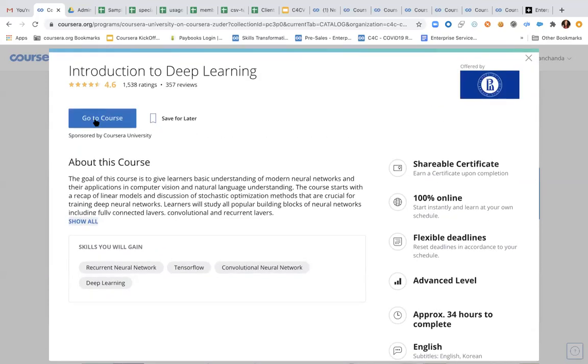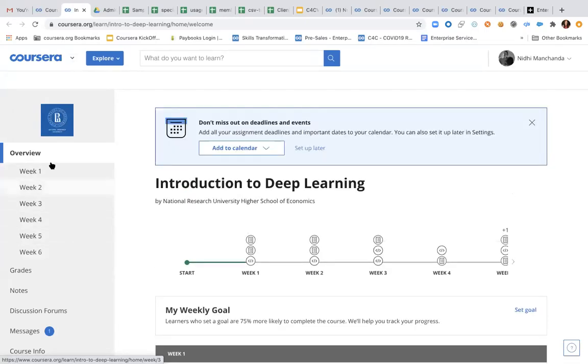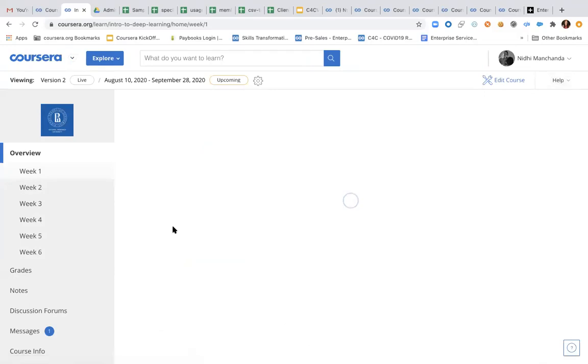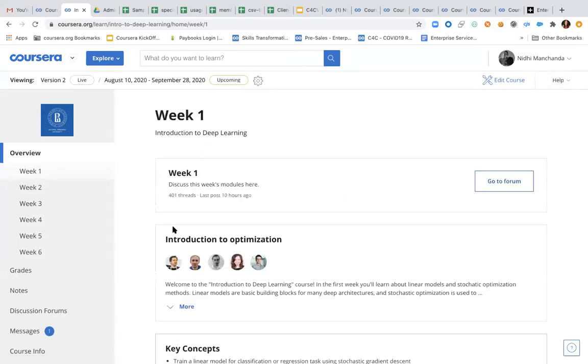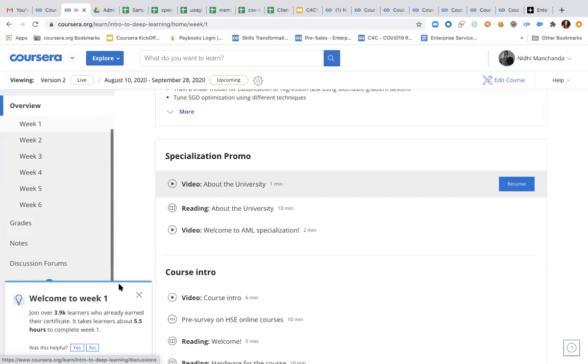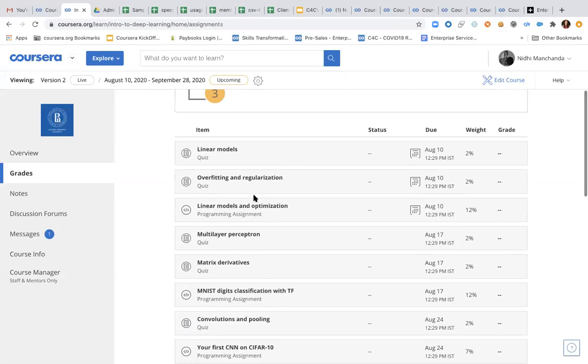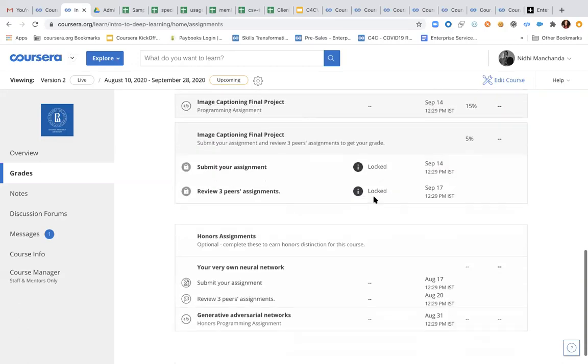Once I click on enroll for free, then I immediately get a button called go to course, which means I can begin learning. And as I mentioned, the course is divided into different weeks. Each week will have videos and readings, which the student will have to complete. As and when they complete these, they will start becoming green, which means I've completed this particular piece. The students can also access all their grades here. They will be able to see the grade that they have achieved in each of the assessments that they have completed as part of this course, and what their final grade is.